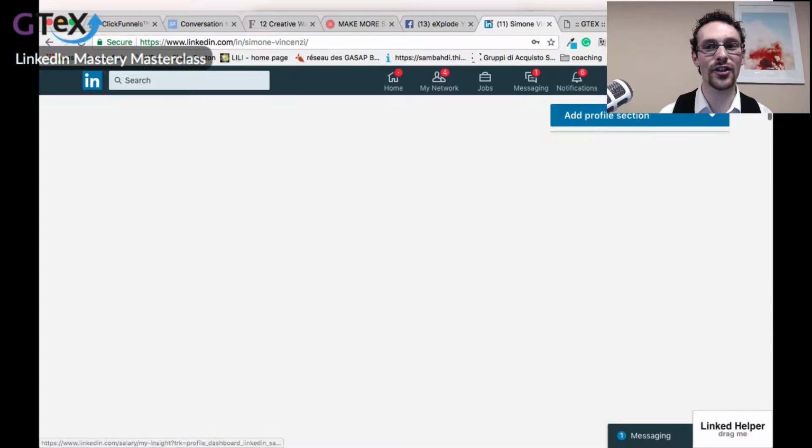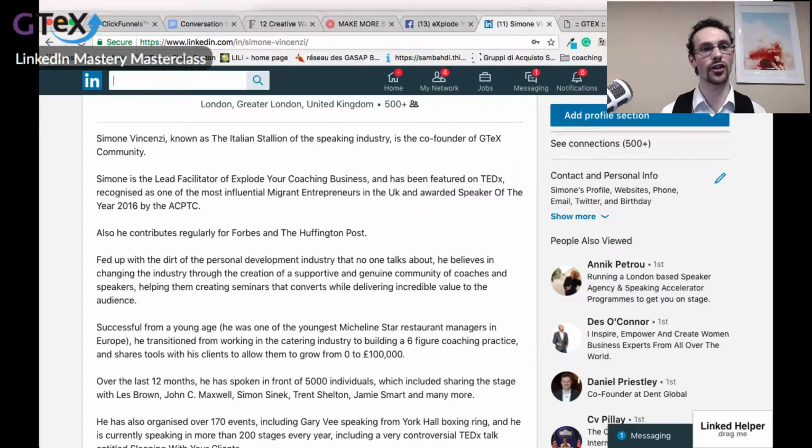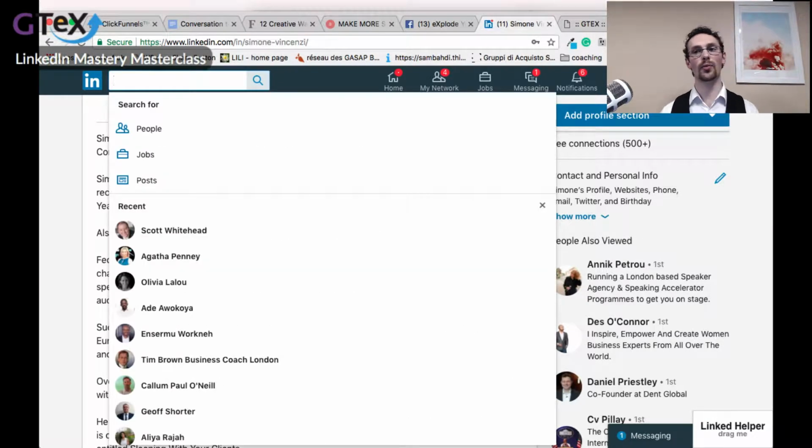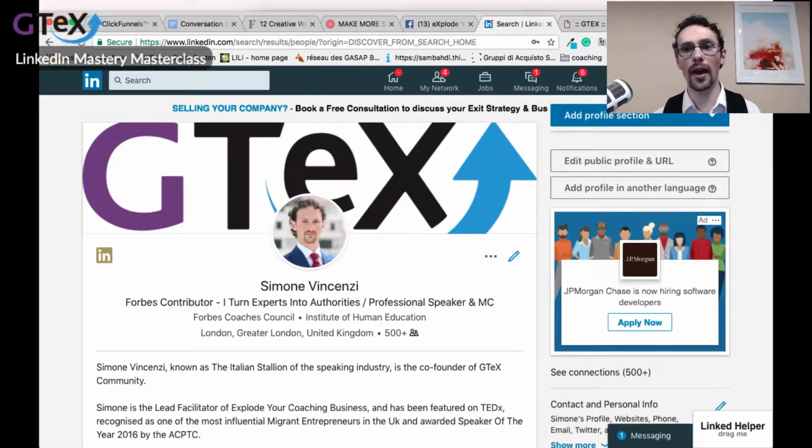So now we are looking at the search feature. Now you can see search that you have in the search bar. And it's super powerful because immediately you can go and search for people, for jobs, and for posts. So what I'm going to do is search for people. Why? Because I want to connect with people.